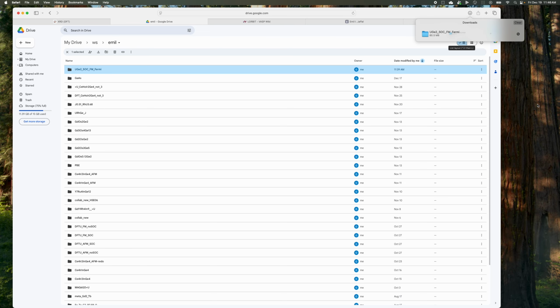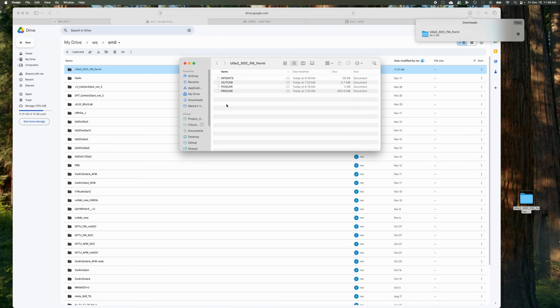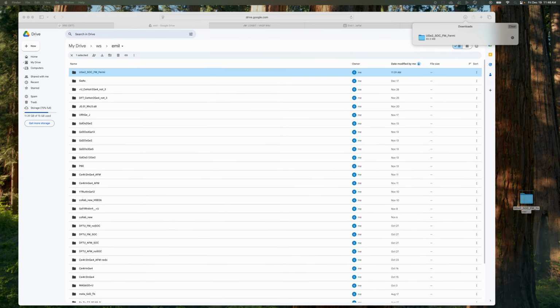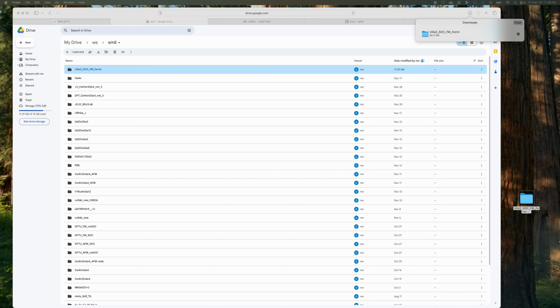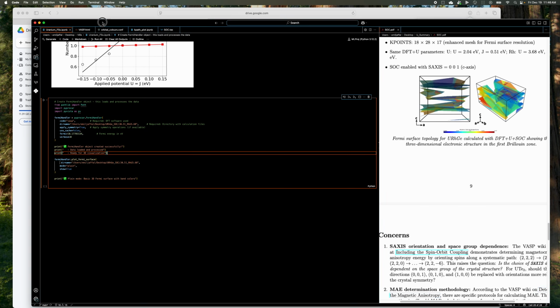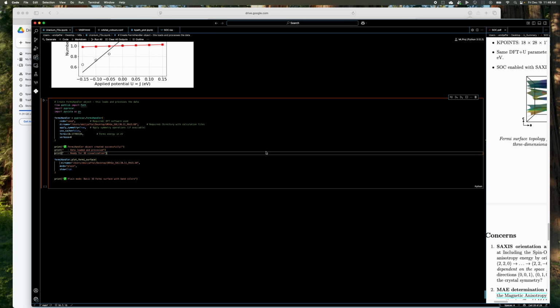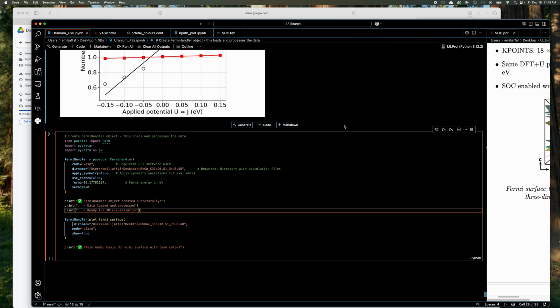I'm going to drag this here so you guys can see it. KPOINTS, OUTCAR, POSCAR, and the PROCAR. So from here, what am I going to do? Well, I'm going to open a directory. I'll leave that over to the side. Let's see. I want to increase the size here.